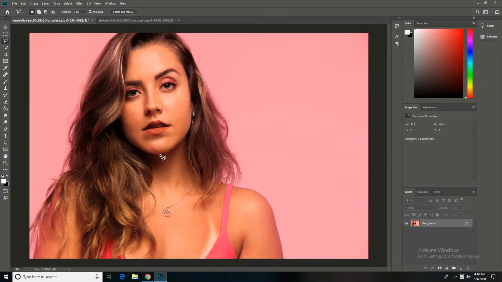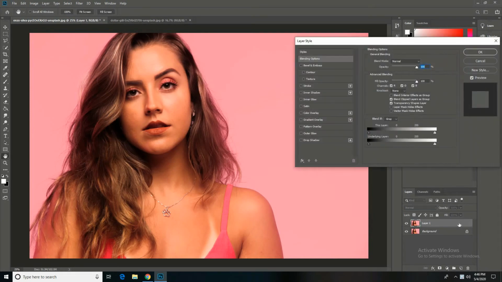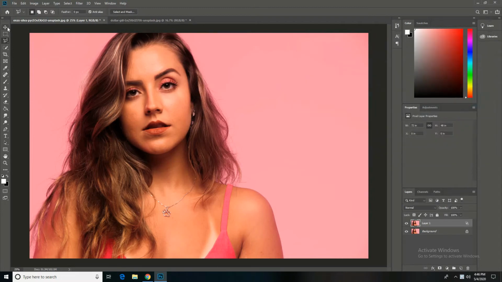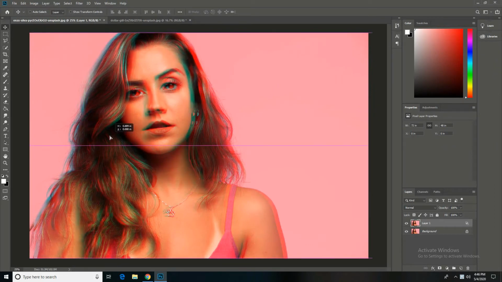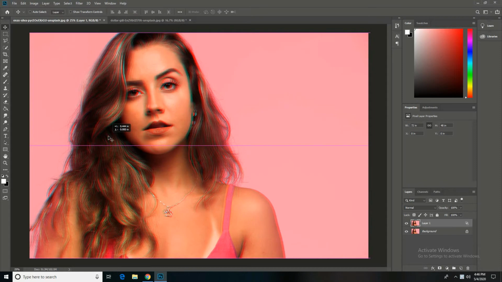So let's start. First of all, you have to create a duplicate layer by Ctrl+J. Now double click on this layer. In the blending options you can see these channels. From here you have to turn off the red one, R1. Now you just have to select the move tool and move the picture a little bit and you can see the effect. Now to make it look more awesome, we will give some effects in it.